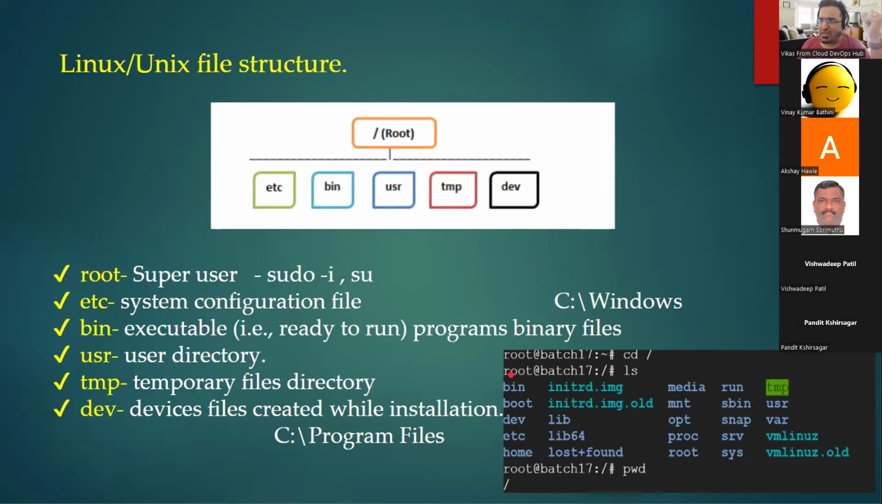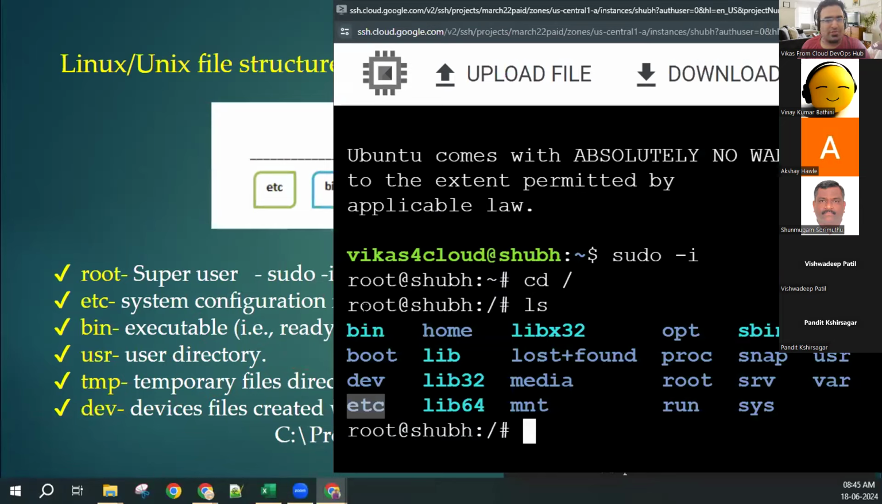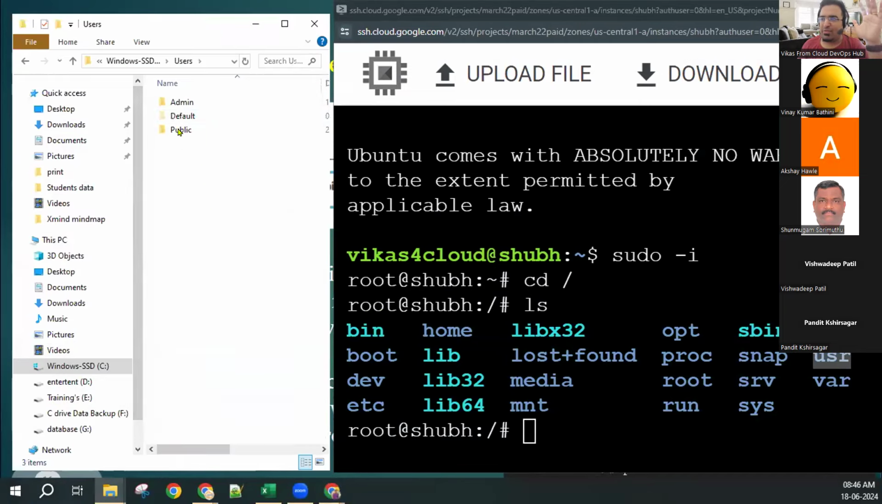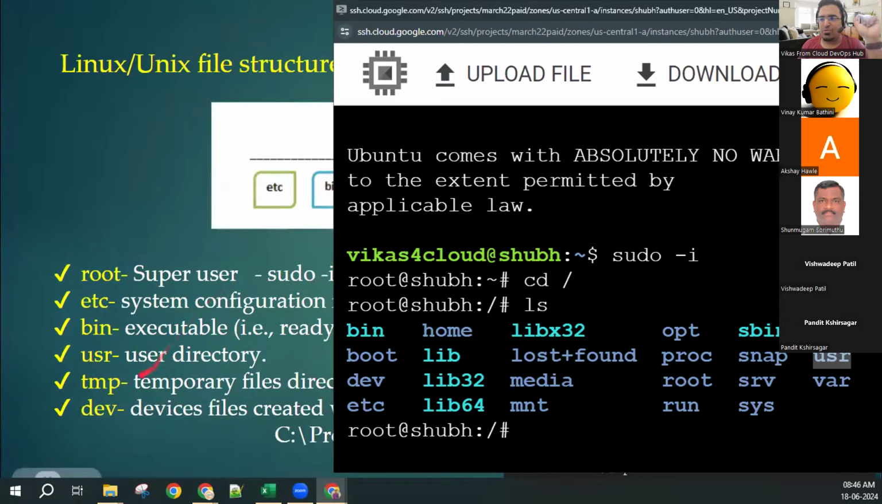I connected with the root user, but before that I had logged in as the Vikas user. So Vikas's information will be available in this user folder. If I give access to you also, any person's user-related information will be available in the user folder. It happens in Windows also, nothing new. Whatever people have logged in to my machine will be visible in this place. Very similar to Windows, no difference.